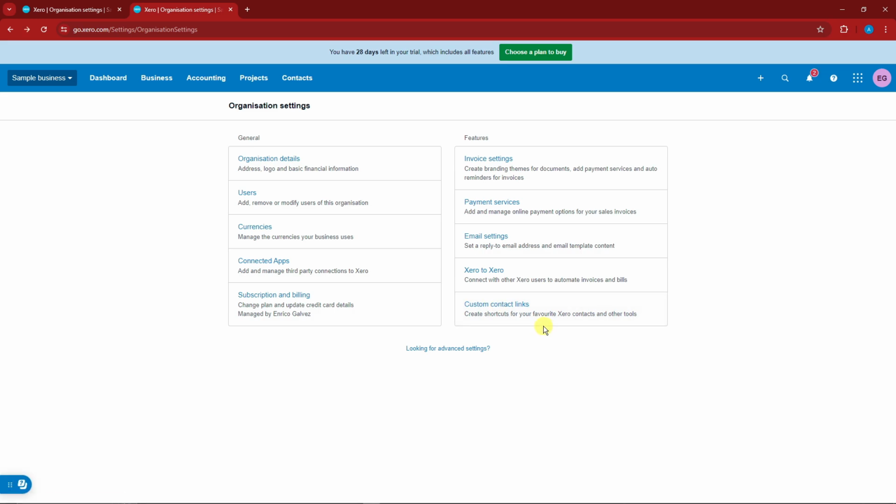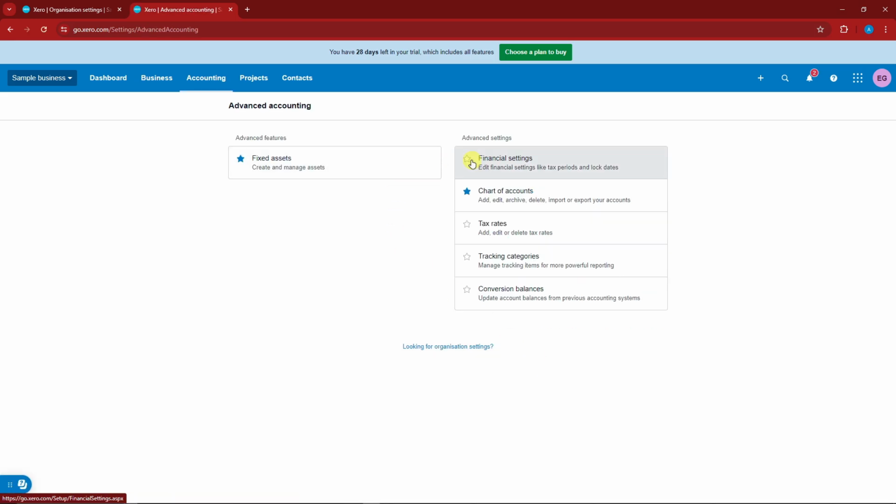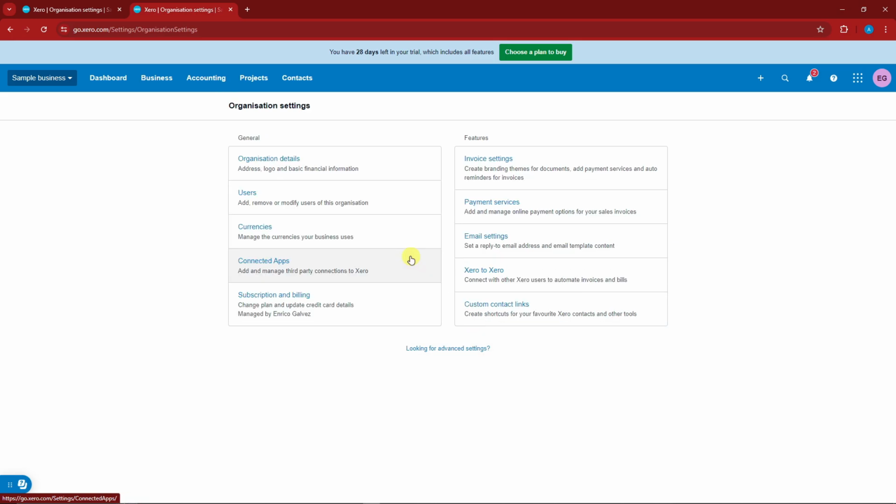So before, there was an option here that says payroll settings, which is technically for your employees, and so it works. But now they added that under payment services. So take note, if you're looking for payroll services, it's going to be under payment services. Now going to the advanced settings right here, you have financial settings, tax rates, tracking categories, and conversion balances, and so much more. So basically that's it for the settings option.